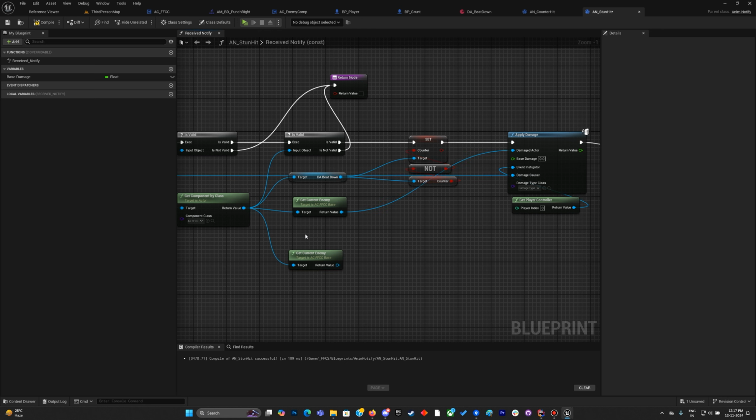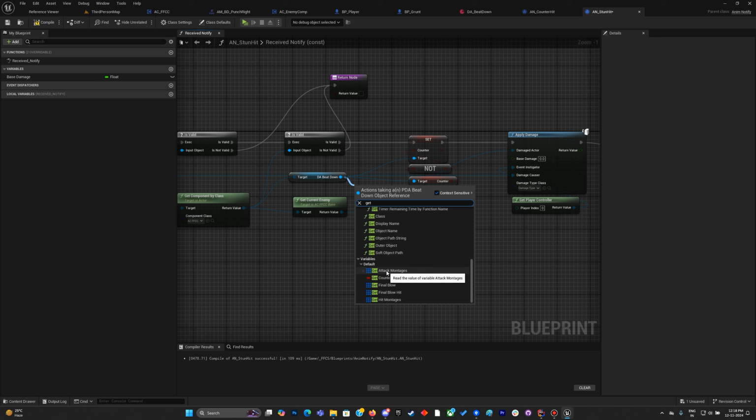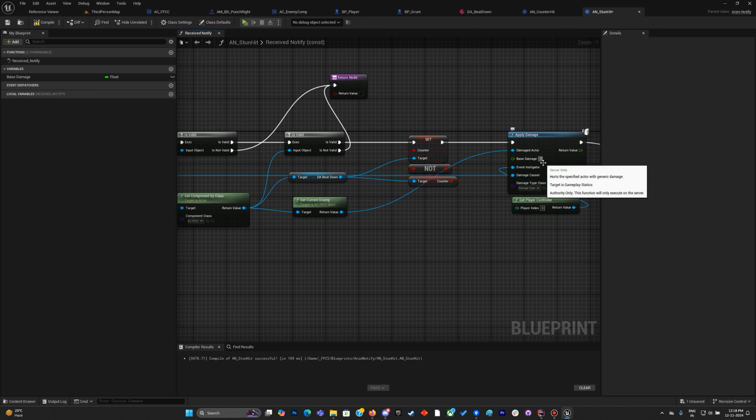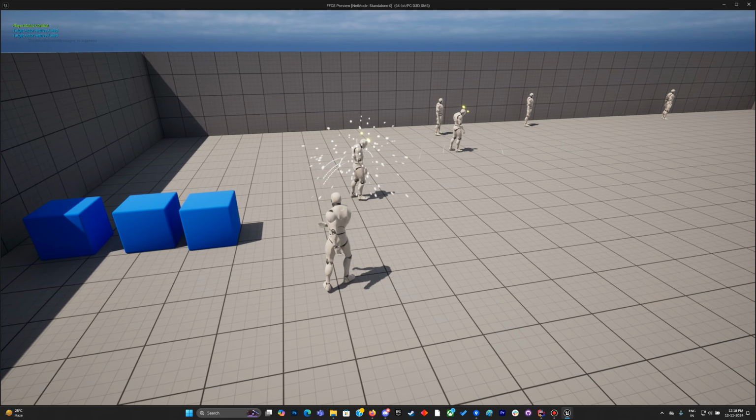So this one will be the current enemy, and from here we will do a get. So the base damage is 10 right now. I'll just put it over here as 10. Okay, but yeah, it's for the current enemy.